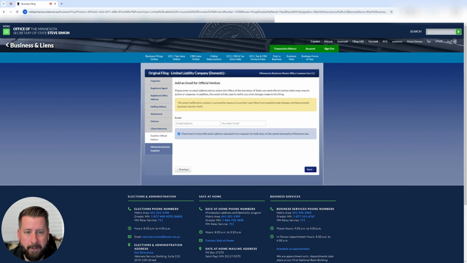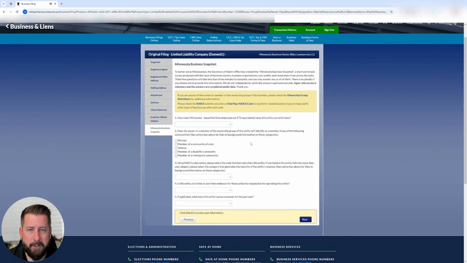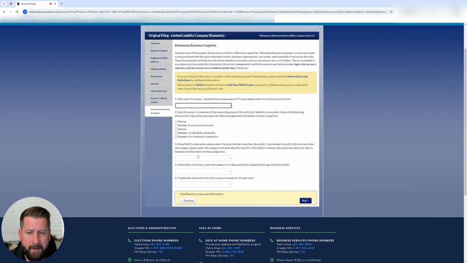All right, this next section is for their statistics. So you can go through there and fill this part out. How many employees you're going to have. If you're a woman veteran-owned business, a veteran, thank you for your service if you are. And then you're going to come down to the NAICS codes. And this is just going to be, what is your business? It's going to describe what you're doing. Is it a service? Are you selling something? And so you'll just put all of that information in here. And then you'll hit next.